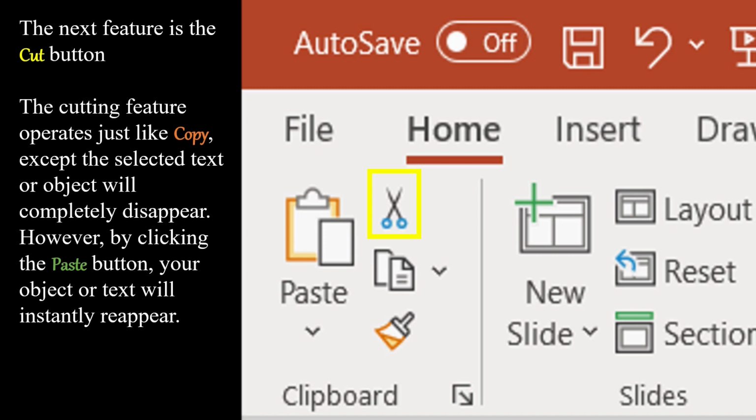With cut, when you cut it, the original disappears completely. However, when you hit paste again, it will reappear. So you'll only have one object still. So I'll show you an example of how that works.